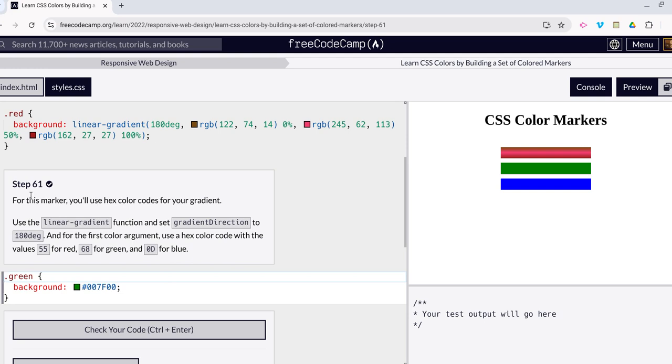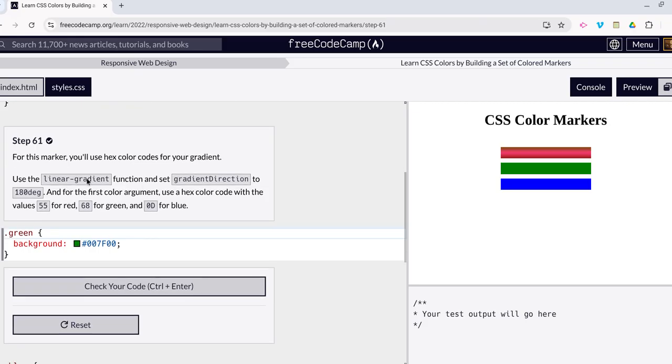Right, so for this marker you'll use the hex colours for your gradient. Use the linear gradient function and set the gradient direction to 180 degrees. And for the first argument use the hex colour with the value 55, 68 and 0D. So red will be 55, green will be 68 and blue will be 0D.